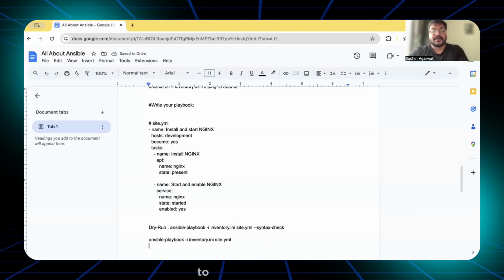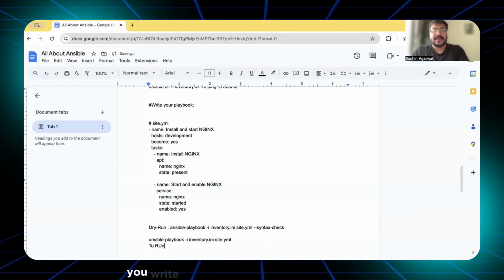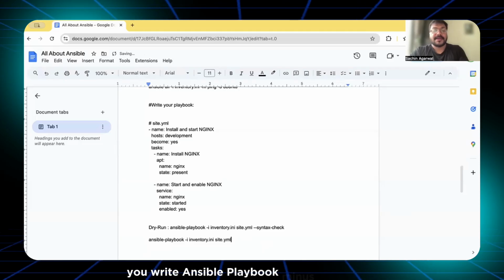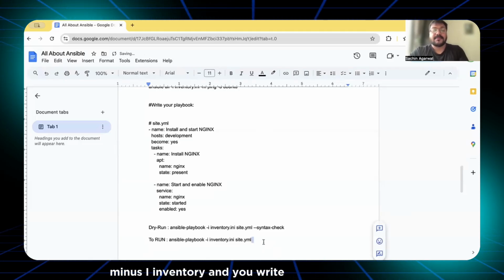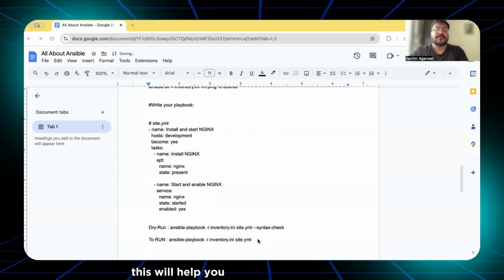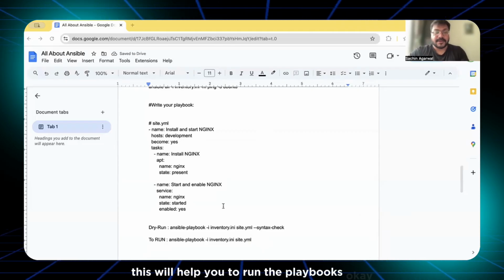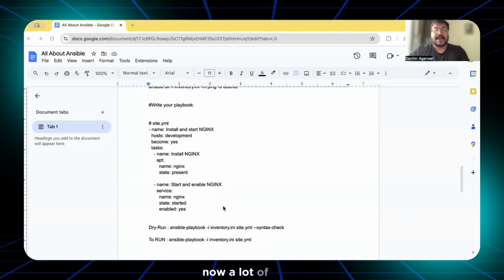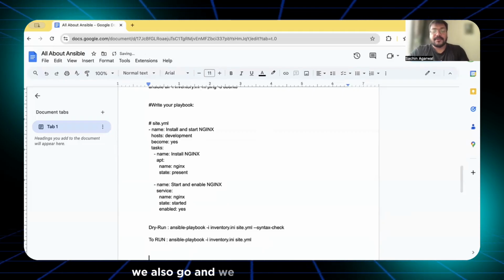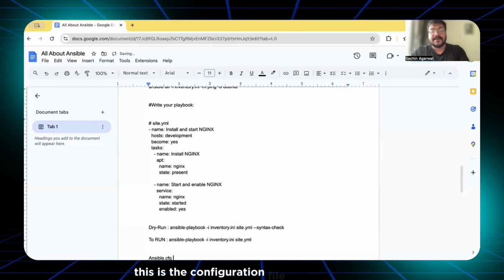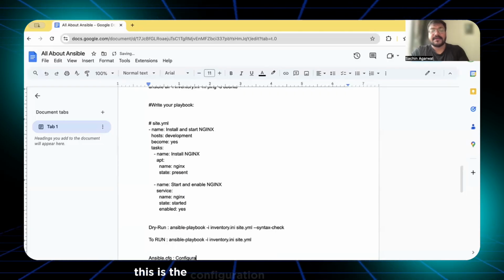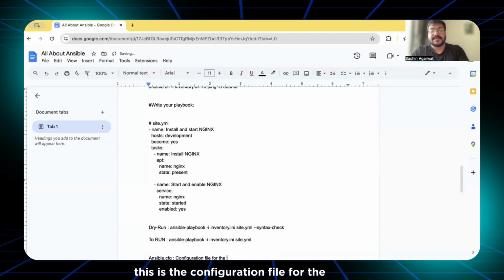To run the playbook, you write ansible-playbook -i inventory and the playbook name. This will help you run the playbooks. A lot of times we also see the ansible.cfg file. This is the configuration file for Ansible.